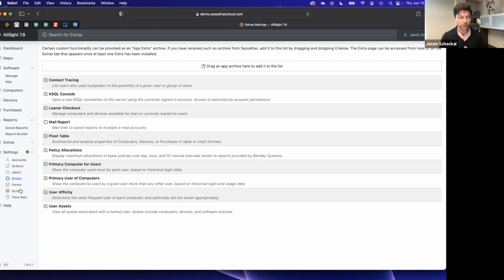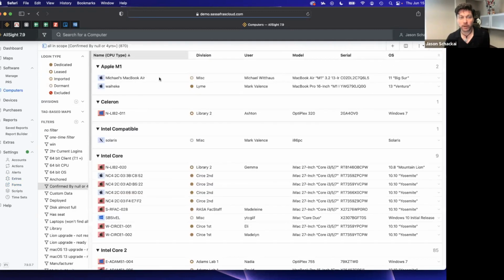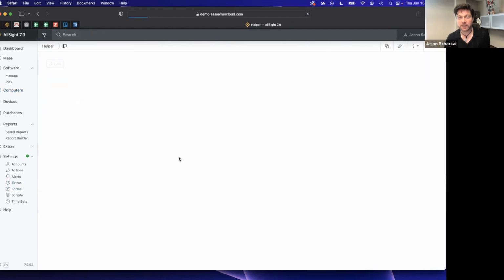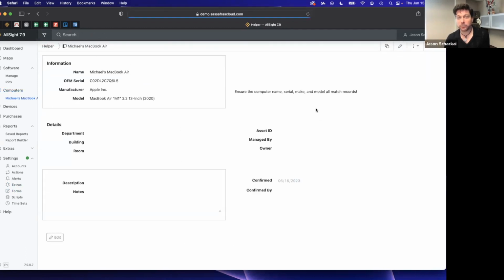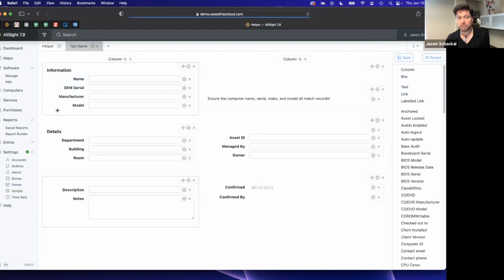And then the other couple things I wanted to talk about, one is forms. Again, I'm not going too deep here. I just want you to be aware of what forms are for. I'm going to jump back to computers. I'm going to right-click on a computer, and I'm going to choose this helper. And what you're going to see is I get details about that computer, but it's not the standard view of that computer. That's because this form is the helper form that was manually created here by an admin on this server.